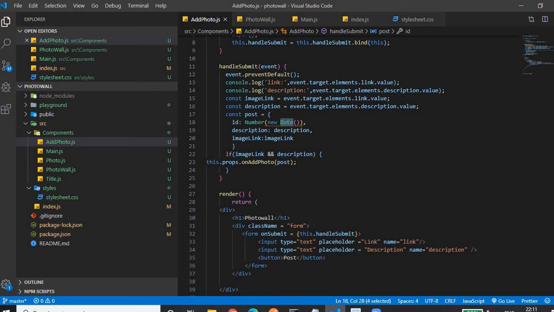So we are giving a random ID, we are giving the ID as new Date, and we are converting our current date to its number, so that this will have an ID corresponding to the date. Why is it needed? Because for sorting purposes. We'll see how we will do the sorting. Then the description that the user has entered, we have retrieved here. Then the image link, whatever the user has entered.